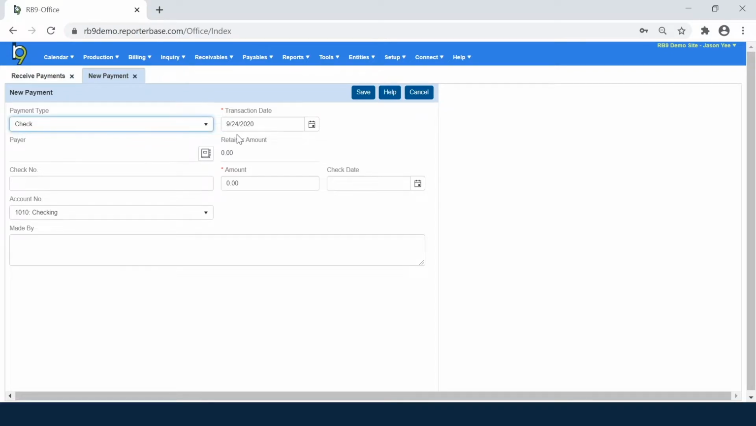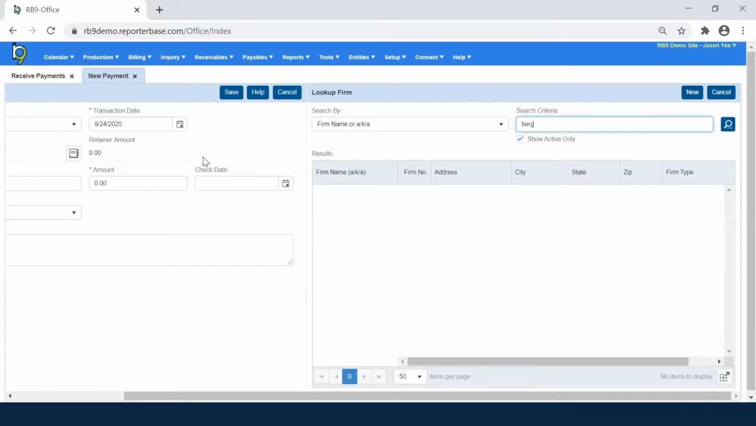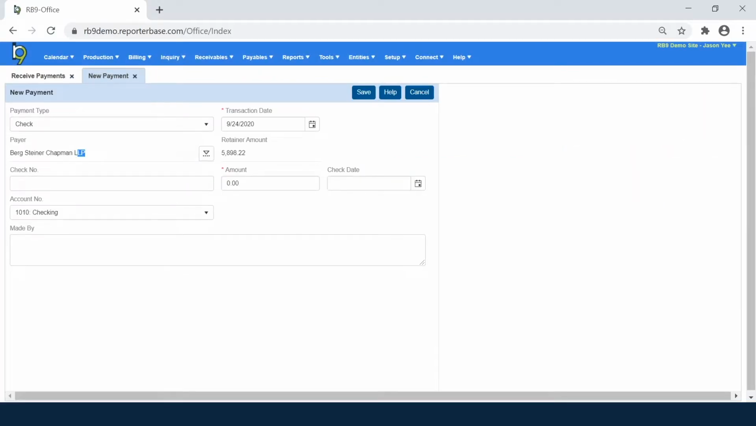Transaction date defaults to today. Payer is a lookup. You look up the firm that's paying it. So I can click lookup firm, Berg Steiner. Now, this is not a required field, and I'll show you why after I do this one. Okay? Something new here, retainer amount.